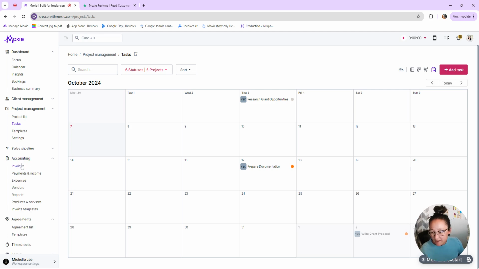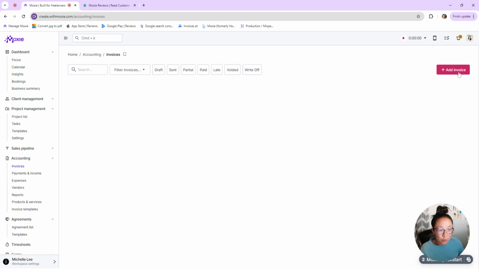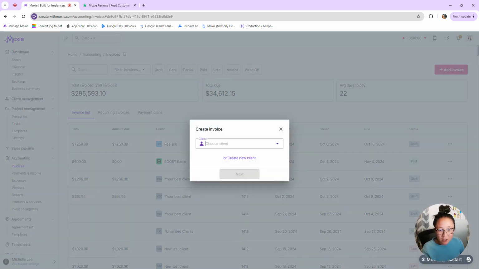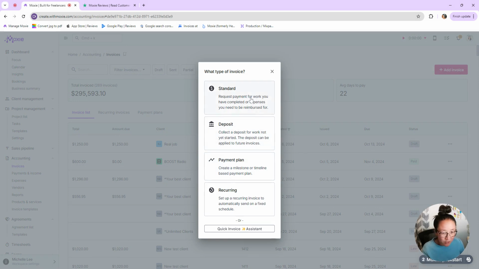We also have our invoices. So you can, of course, create just a simple invoice to send to your clients based off of just, here's some work that we've done. You can send an ad hoc invoice, a deposit. You can create a payment plan with as many milestones as you'd like, or set up automatic recurring invoices. And hot tip, the best way to make that happen is using our invoice assistant and just telling it exactly what you need.